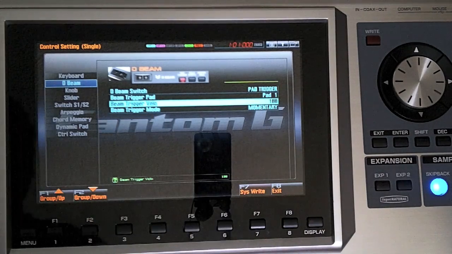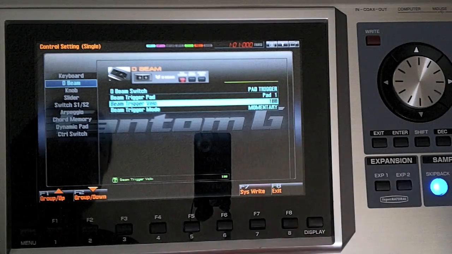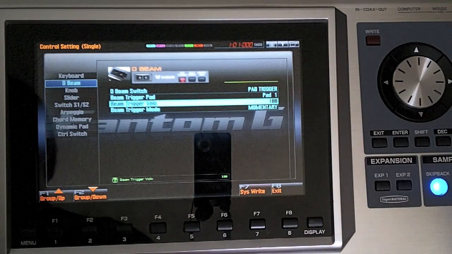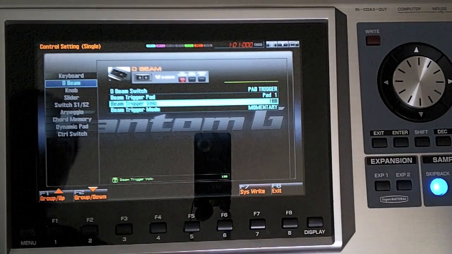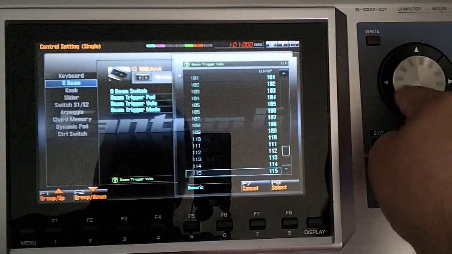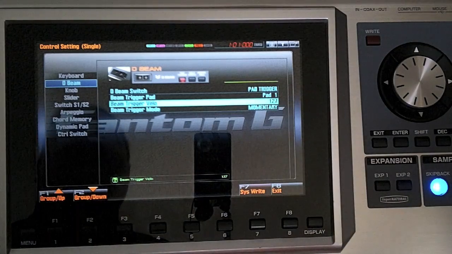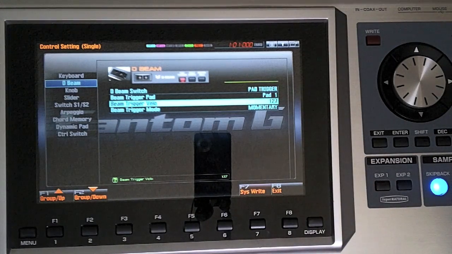Beam trigger velocity is what volume the D-Beam will trigger that pad at. It's just like me hitting the pad at a certain volume, so you can see I can set it for any number. I usually set mine at 127 because my pads are already preset to the volume, so I want to hit it at full volume.